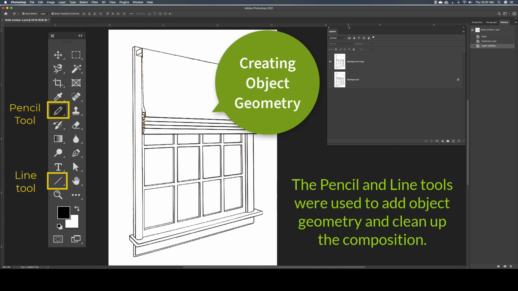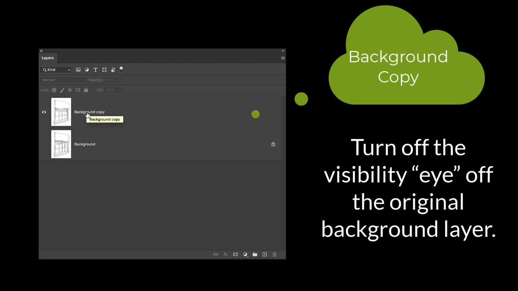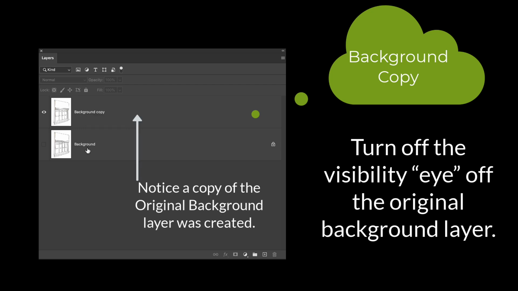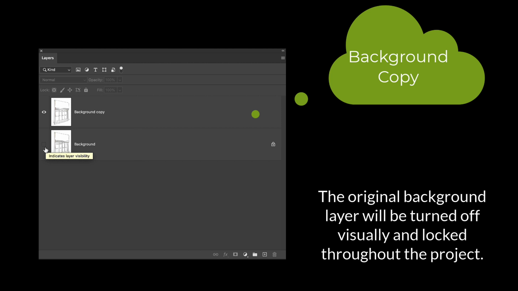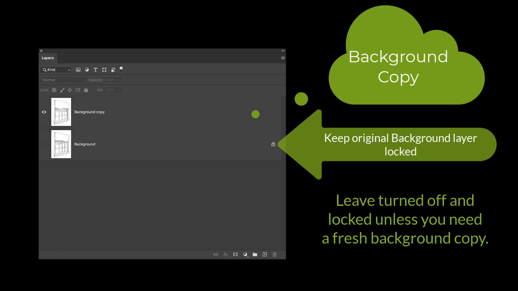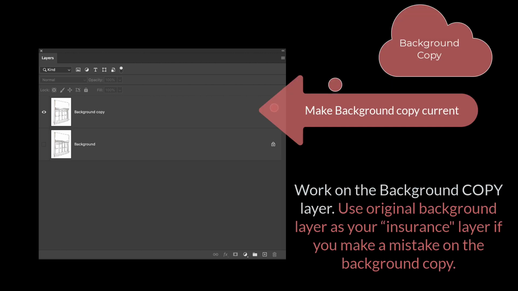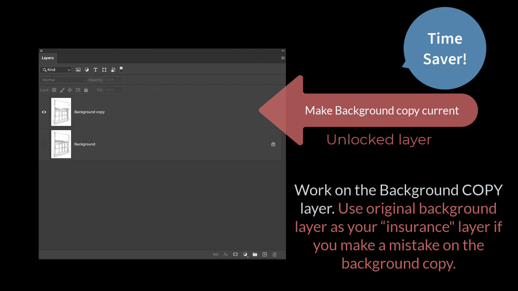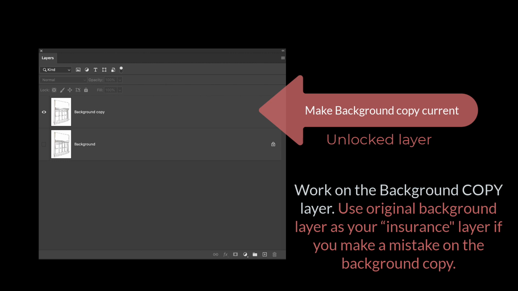Notice that a copy of the original background layer was created. The visibility eye of the original background layer was turned off and the layer was locked. The original background layer will be turned off visually and locked throughout the project. It remains there as an insurance layer if a mistake is made to the drawing geometry. This will potentially save you a lot of time so you don't have to prepare or redraw the background again.